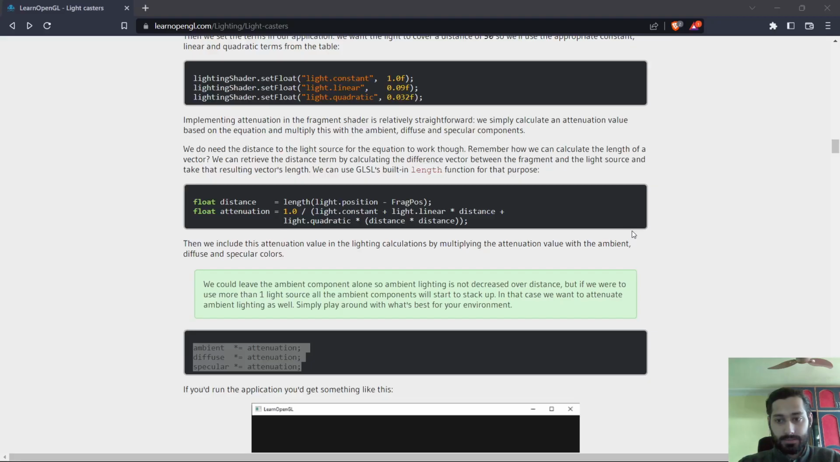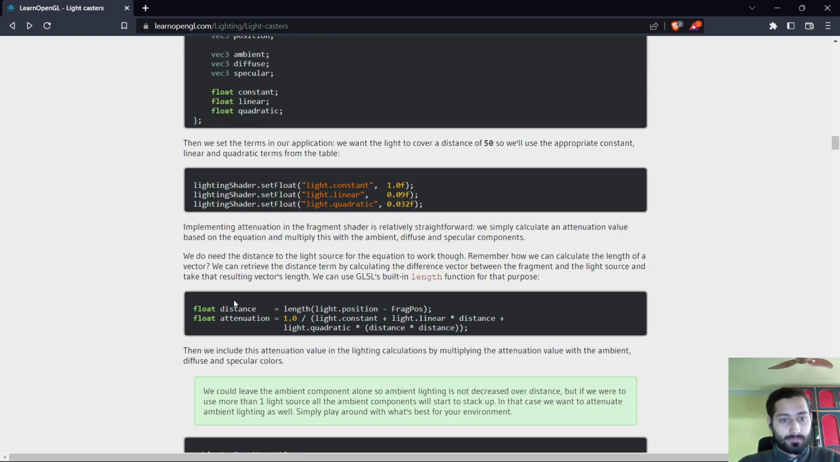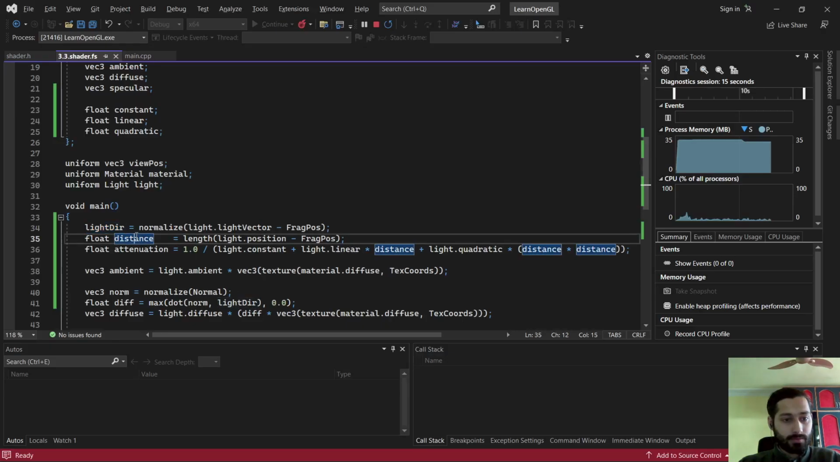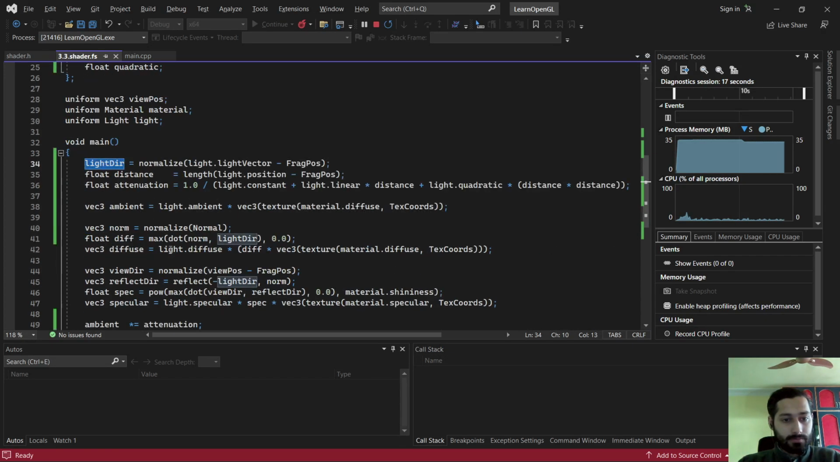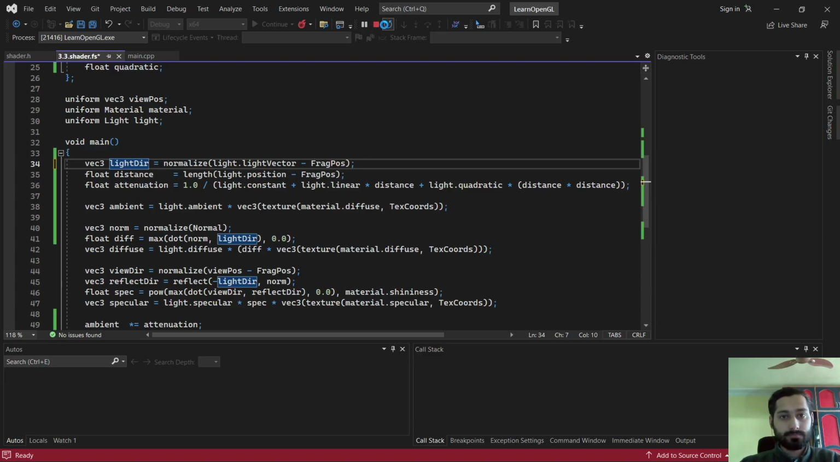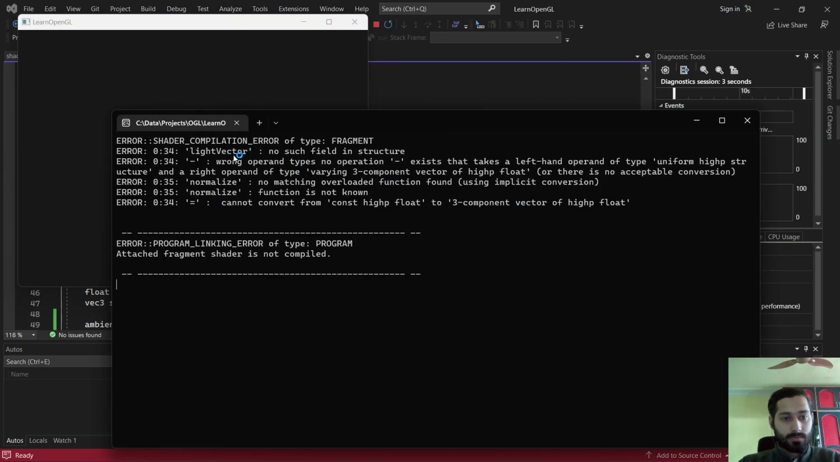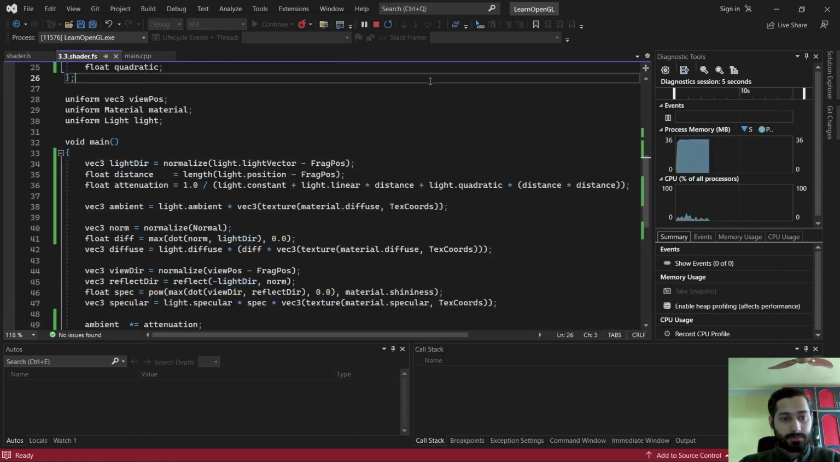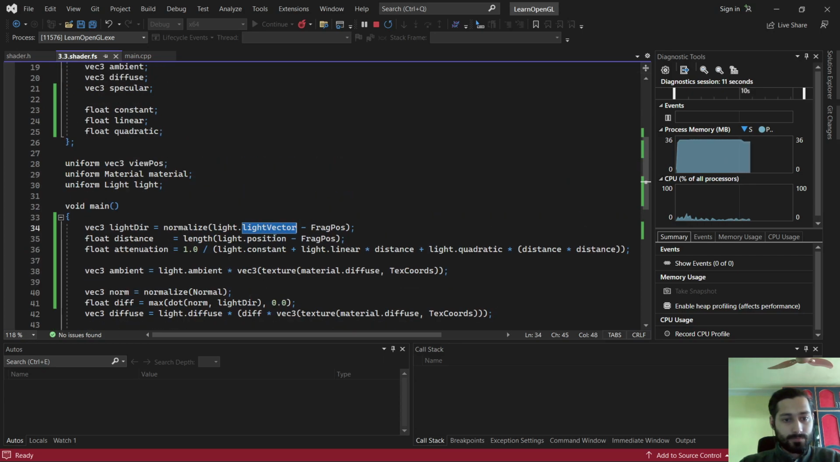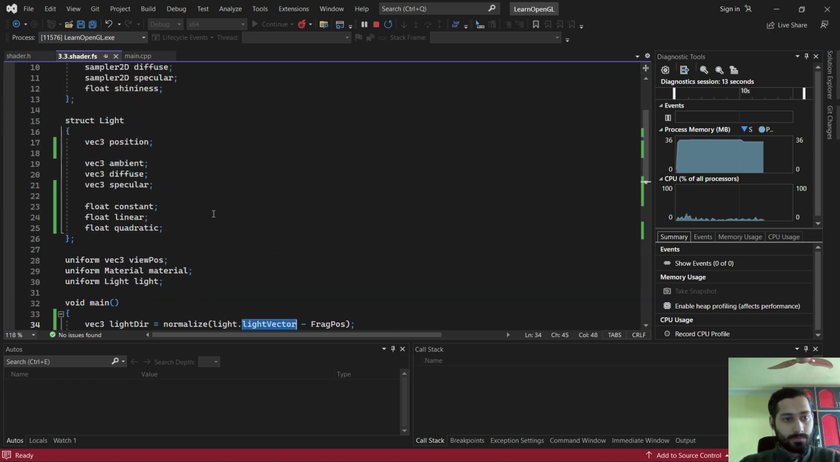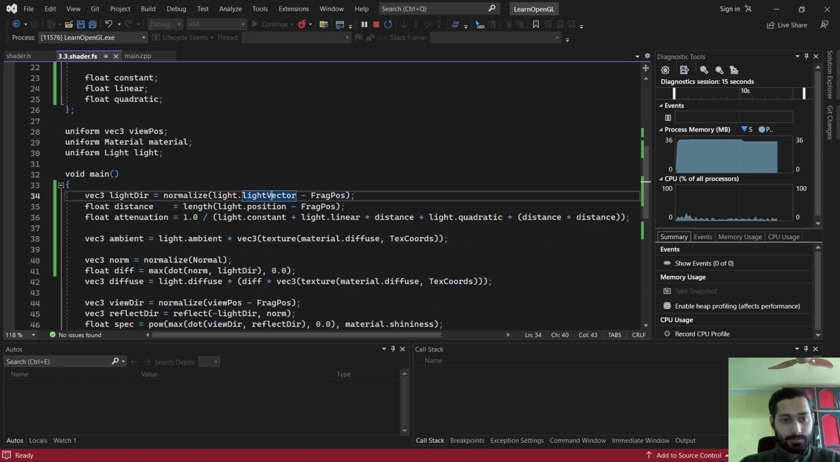Yeah, why would you do it like that? Okay, anyway. I'm using it here. Light vector, no such field. 34 again. Actually, just gonna use position again.